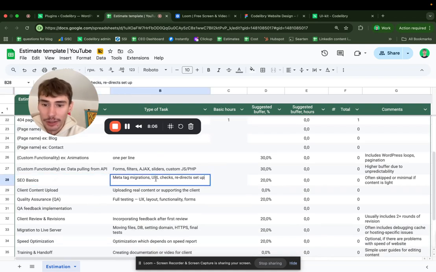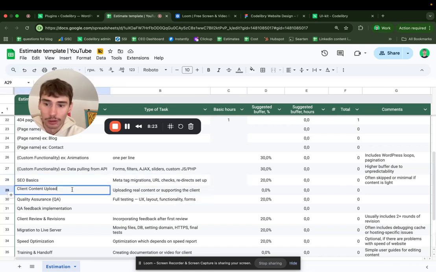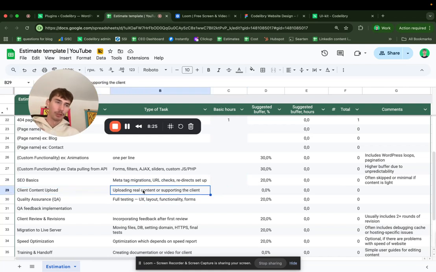SEO basics is usually for redesign tasks, or for a new project, it's some entry point for SEO titles, descriptions. If you do this, add. If you don't, just remove this line. Content upload. So if the previous website had a lot of content, you need to migrate that. If it's a redesign project, or if it's a brand new project and the client is providing you some descriptions for his services, portfolio items, you need to upload that.